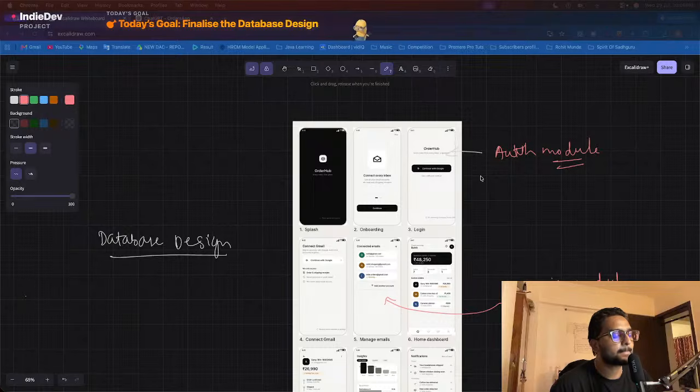Then brand name is fine. URL or product URL. Product URL can be optional because it wouldn't always be present in the email. So product URL we can keep. Then price, yeah, price we can keep. So this can be optional. If it's present we will add the price.